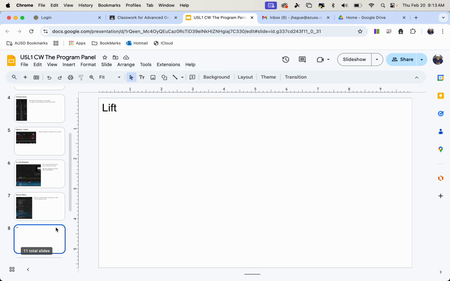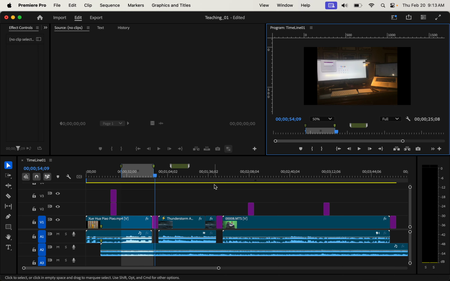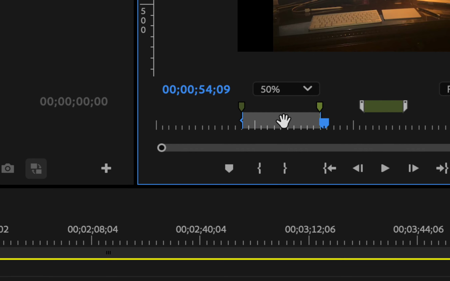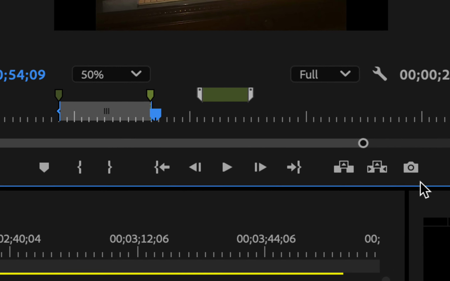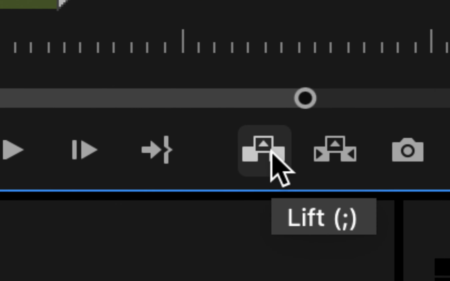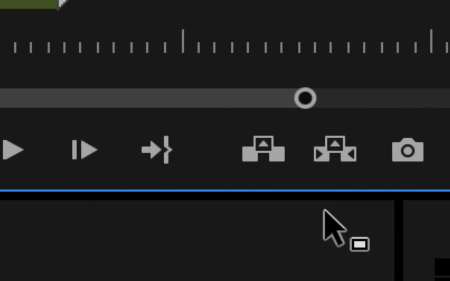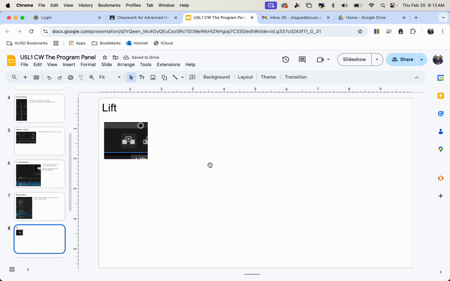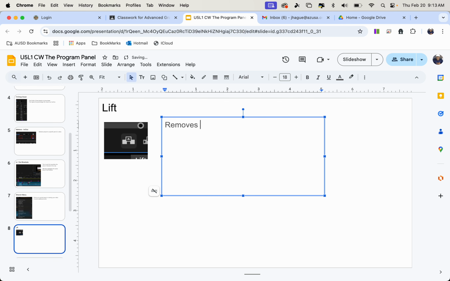All right, so that's it, and now we got the lift. So here's where I'd like you to really focus. Okay, so you should have a gray area here. And you should have a gray area here. And let's focus on this icon right here. It's called lift. Just take a screenshot of this, please. Okay, take a screenshot, put it in. All right. And basically, this removes the selected area, okay, marked by the in and out.